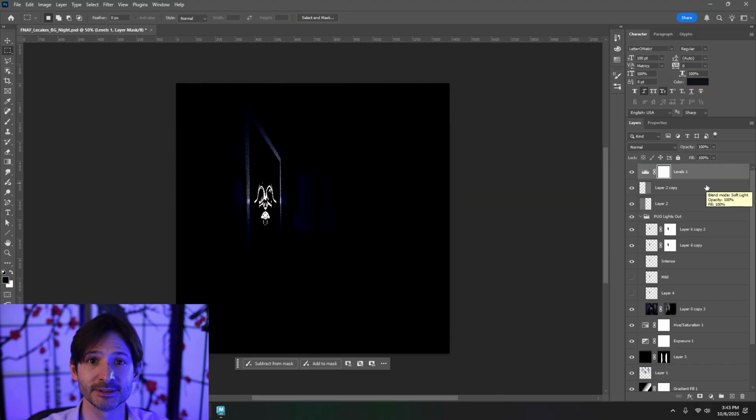Finally, I added another levels on top of everything else, which dimmed the entire room to that pitch black feel you get after the animatronic head disappears.